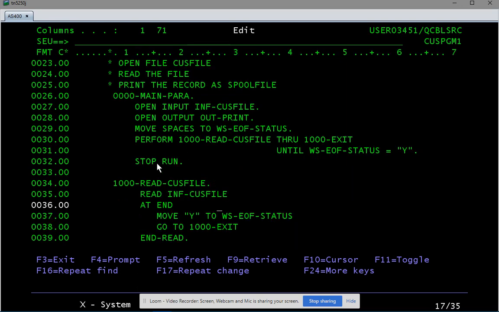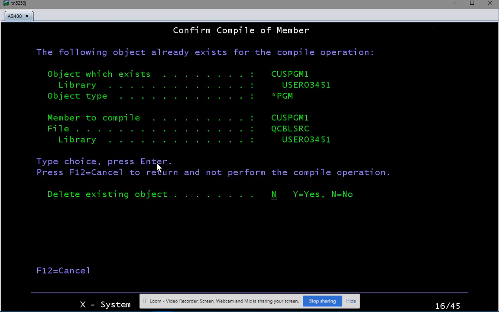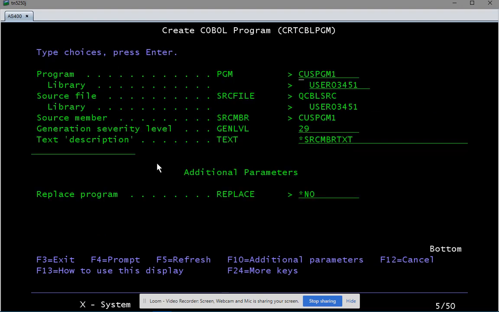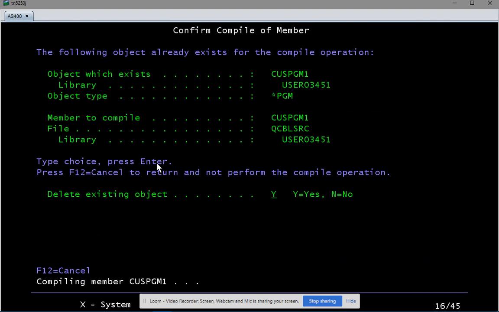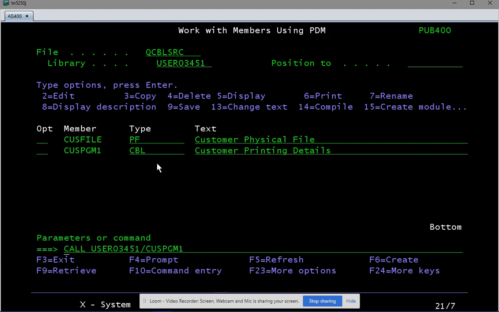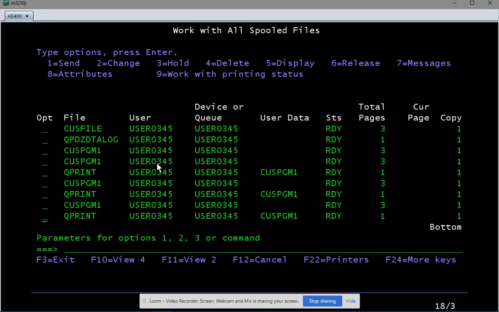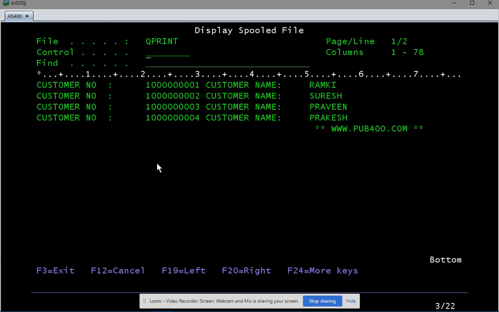Okay, let me save again. I compile, then I stop this video after that. Sorry, 14. I just put Y, yes, delete and exit object again. Okay, so I will call again. I call already. Work SPLF. Just go down, I will see the output. Okay. See, now it's only Ramki, Suresh, Praveen and Prakash. So previously there was one more record, the last record, which was read wrongly.